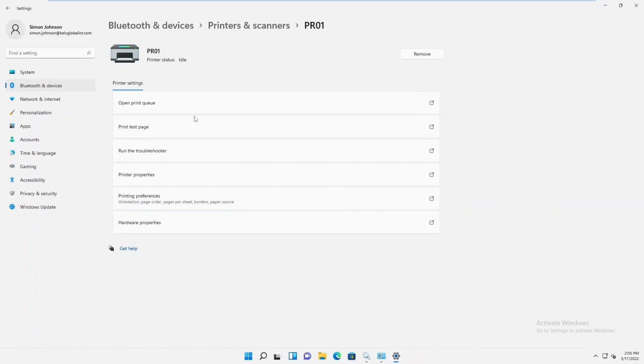So this is how you try to resolve printer issues in Windows 10 or Windows 11, and this can also be applied to Windows 8.